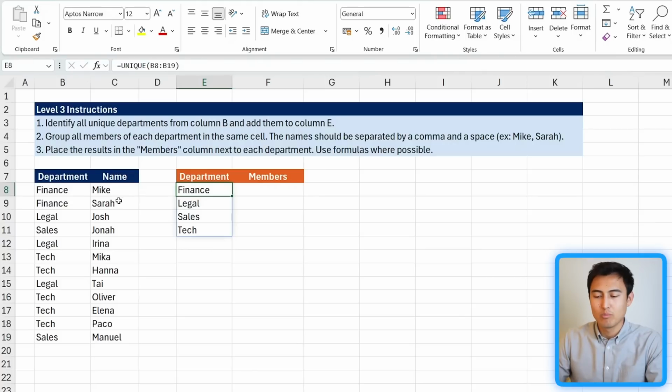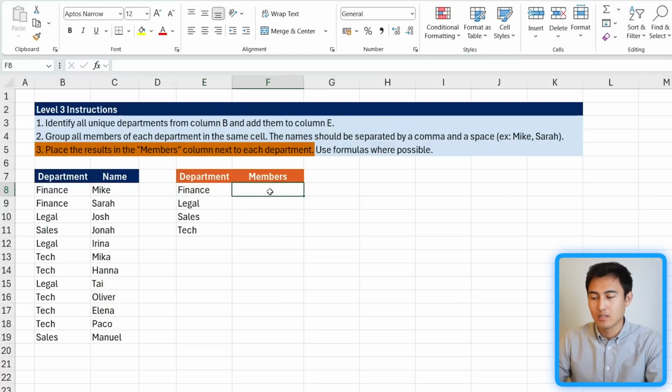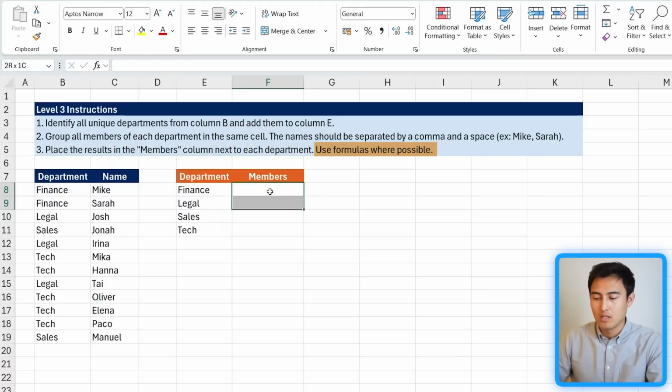Then it says to group all the members of each department in the same cell. The names should be separated by a comma and a space, like Michael, comma, space, and then Sarah. And then it says to place the results in the members column next to each department. Use formulas where possible. So over here, we want to be able to add under finance, it would be Mike, comma, space, and then Sarah. And then for legal, it would be all of these other people, etc.